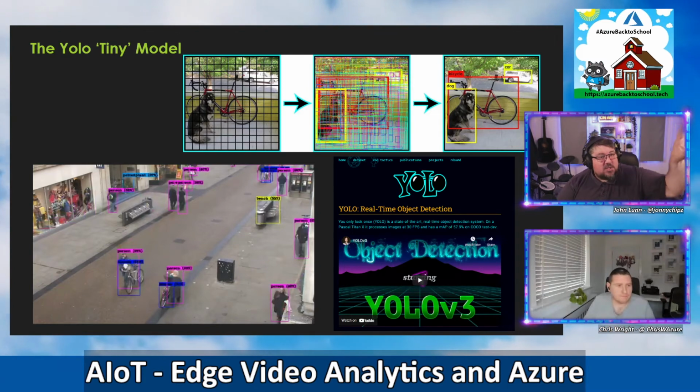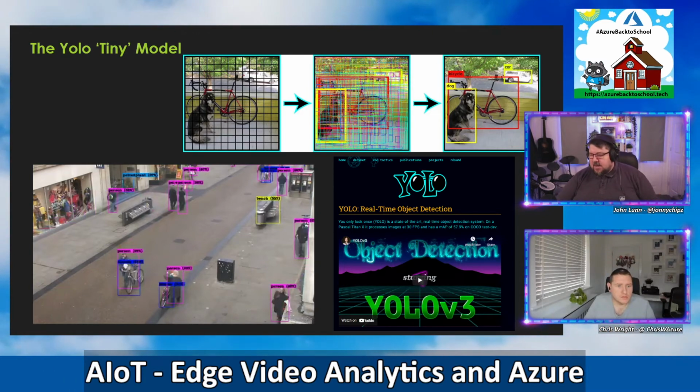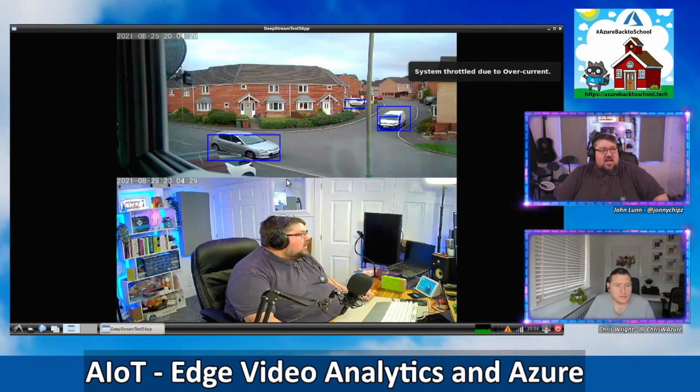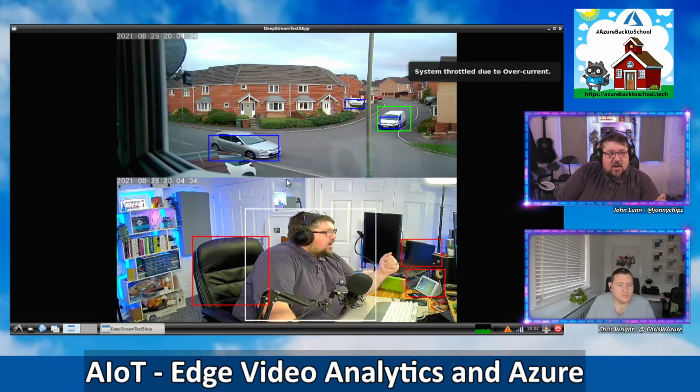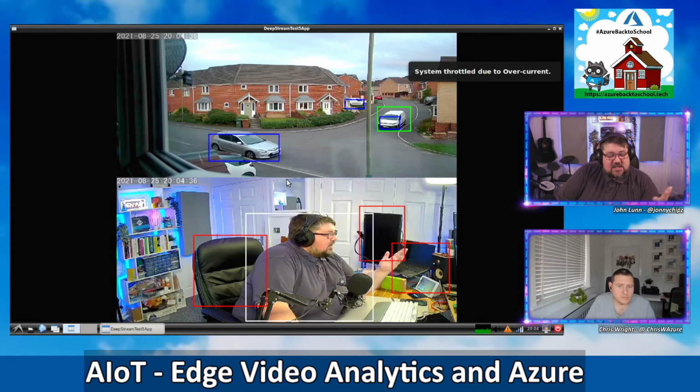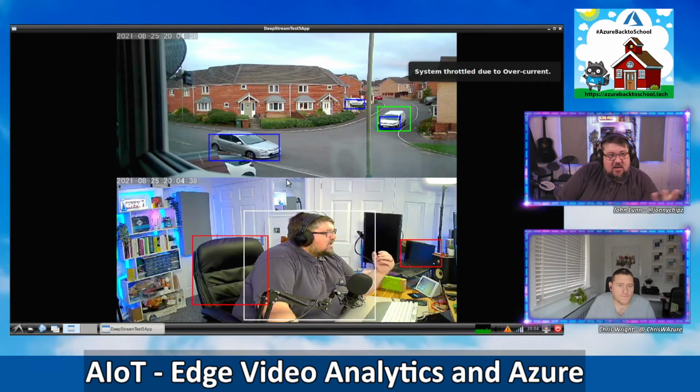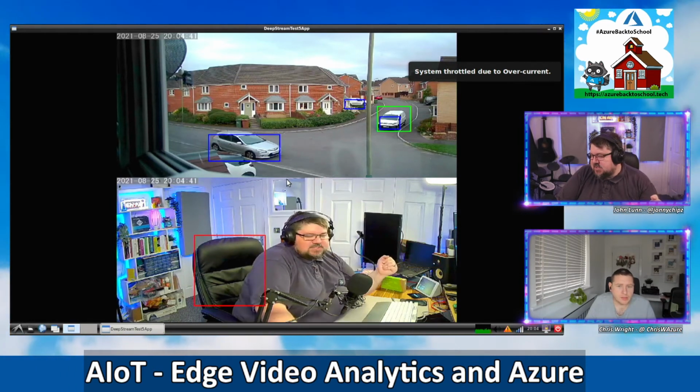Which is why you saw multiple different coloured boxes. Going back to my thing here, this is the YOLO V3 tiny model running on the Jetson Nano, and you can see it's detecting multiple objects in one frame. Yeah, does that make sense? Yeah.